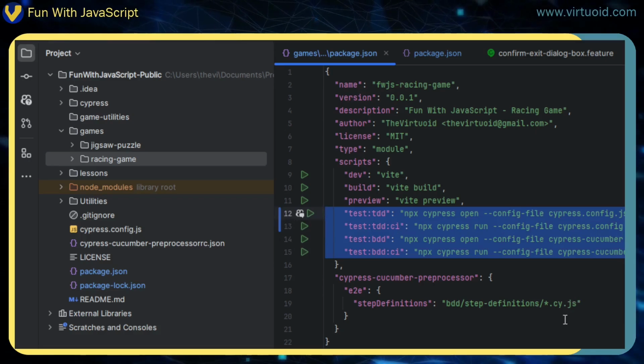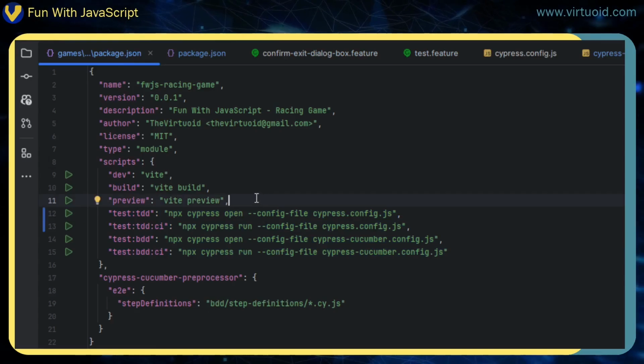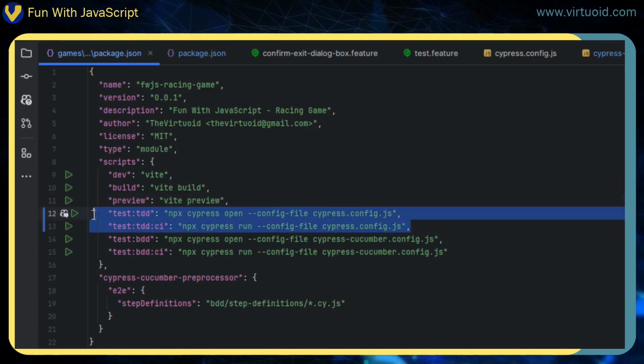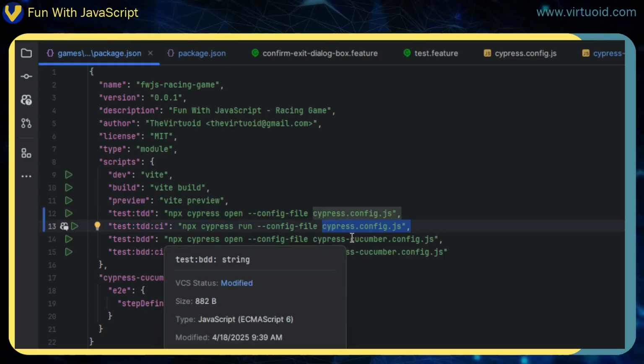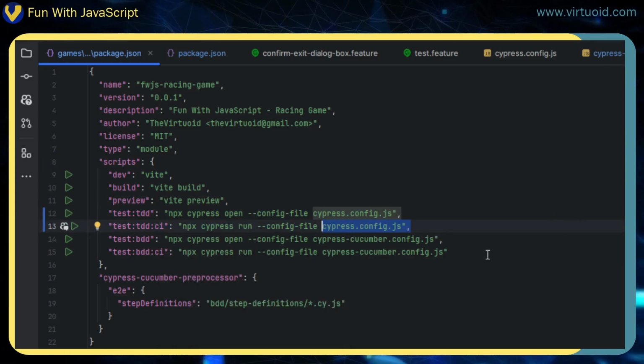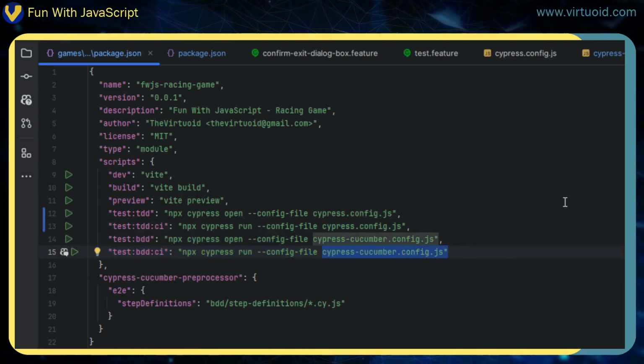And then as you can tell in my package.json file here, I have now also included a bunch of different test scripts. Let me bring that up into the middle of the screen here. There we go. So these two are pointing to my original Cypress config file, and that allows me to process the TDD files. And then I've got these two that will allow me to test for the BDD, which point to the Cypress Cucumber config.js file. That's why I have two different Cypress config files available.